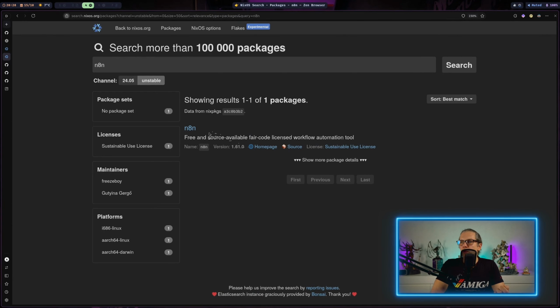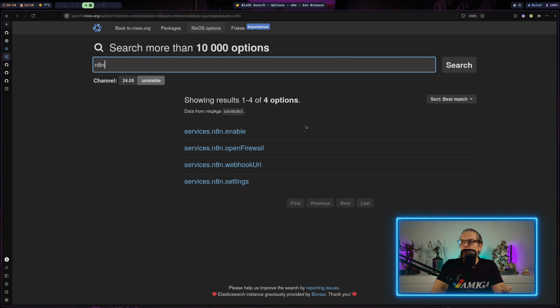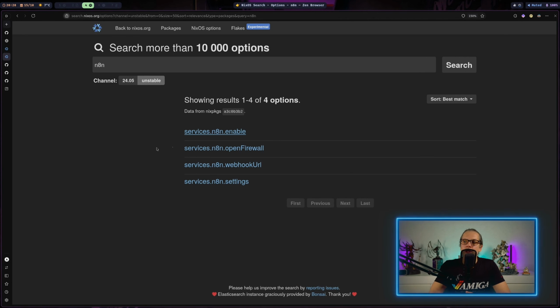For example, when we look at Nix packages here and search for n8n and we go to Nix options, you can see there's also a service available for n8n. And in this service, there is no way to specify the package. Of course, we could create an option for this service where we can specify the package, but the cleaner way would really be the overlay.